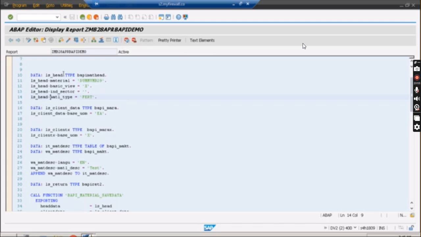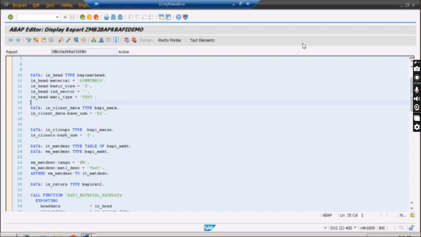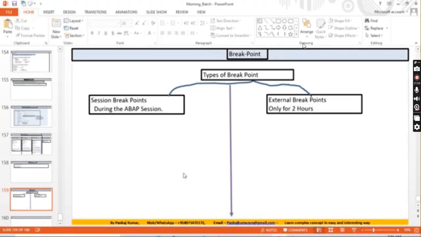The session breakpoint will be used if you are going to run this program here itself, on the same application server, on the same system. From the same system, if we're going to call any program or function module, there you can use this session breakpoint. It will work. The external breakpoint also you can use for the same system, and it will work. And from another system, if you have two different systems, in that case also it will work.